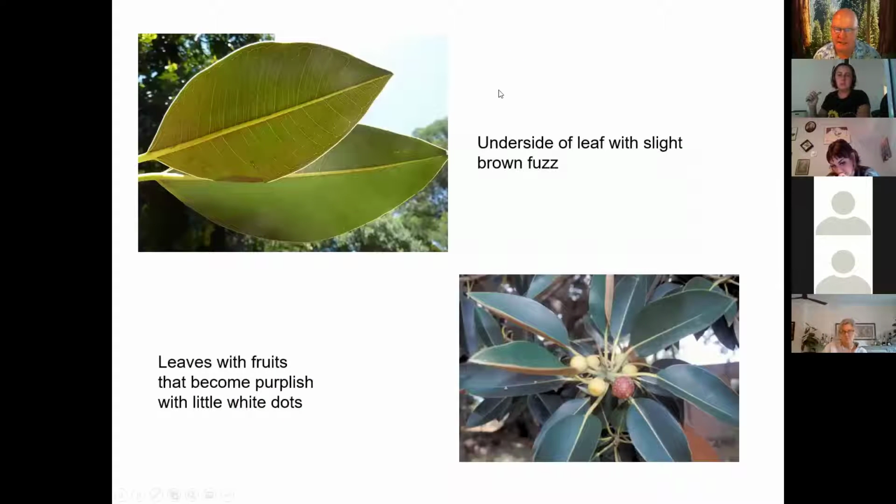So here's the leaf again, comes to a point. It's lightly fuzzy on the bottom, almost just barely detectable, but definitely there's some fuzz there, and it's kind of a rusty color. The fruit starts out green and becomes purple with little white dots. And one of my students, the first year I taught, was pointing out this vein structure here, where the lateral veins tie themselves together through a network inside the outer edge of the leaf, which I thought was a good observation.